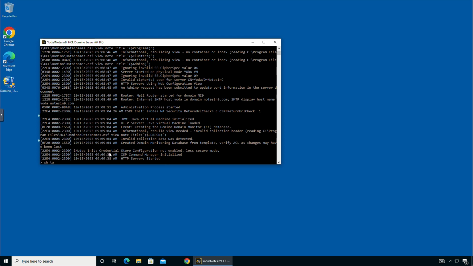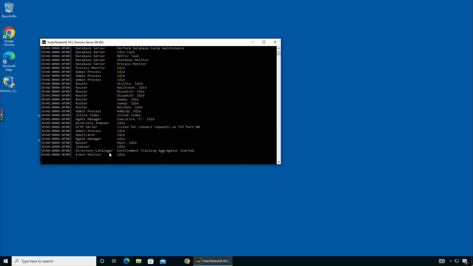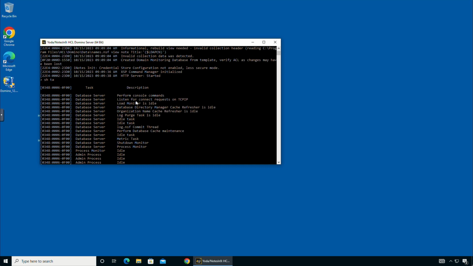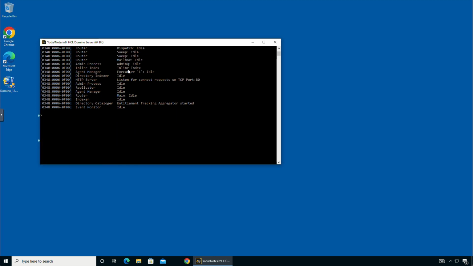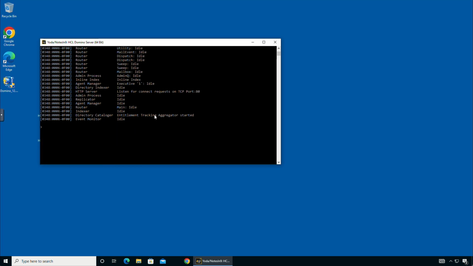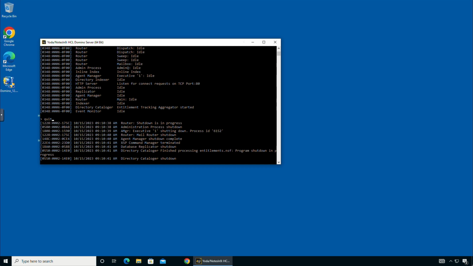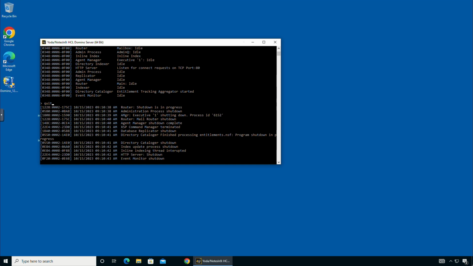So if we do show tasks, which is a command, it'll show us the tasks that are running: database server tasks, what's idle, the router tasks, HTTP server listening for connection on port 80. So we're going to immediately quit this, and then bring it up again, because that's just how I was kind of taught. And then we should be in good shape for this server.